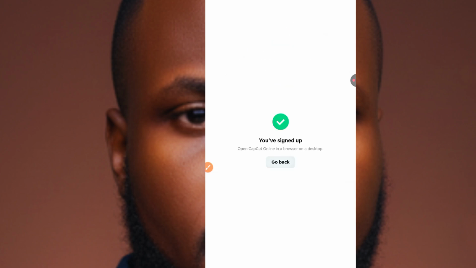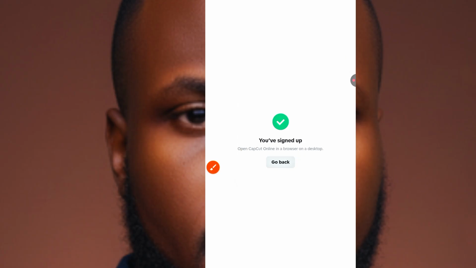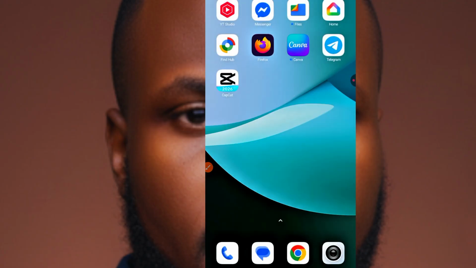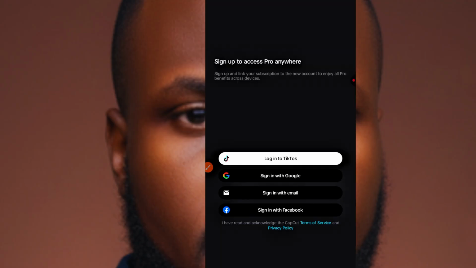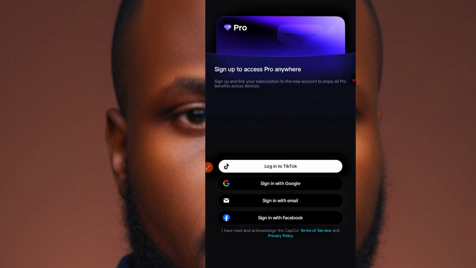Okay, now hope you can see that you've signed up. Once you've seen something like this, you've signed up. All you now need to do is go back to the app, then click the app. All right. So once it's open, this is what you're actually going to see. This is what they are going to show you.